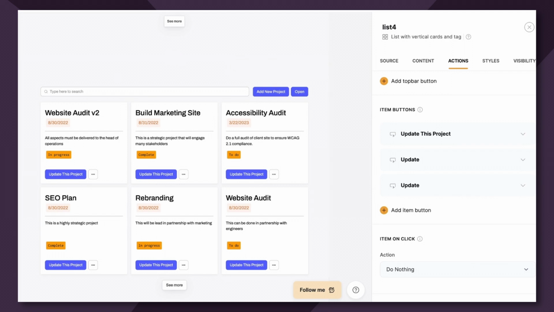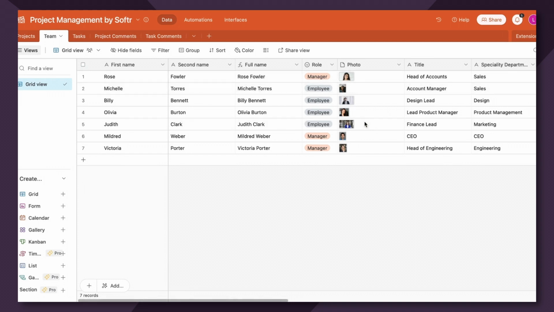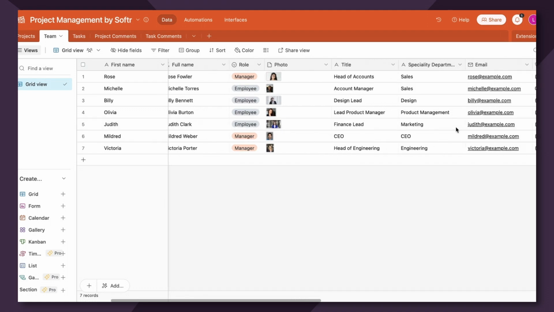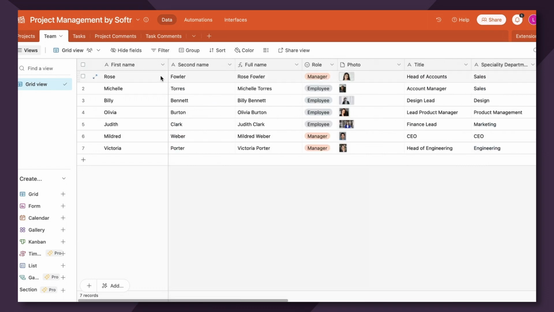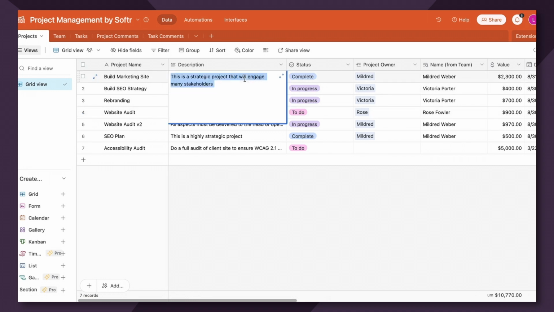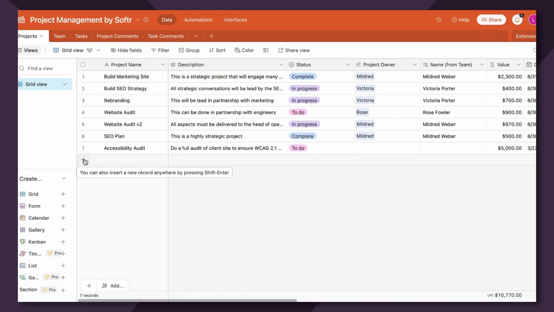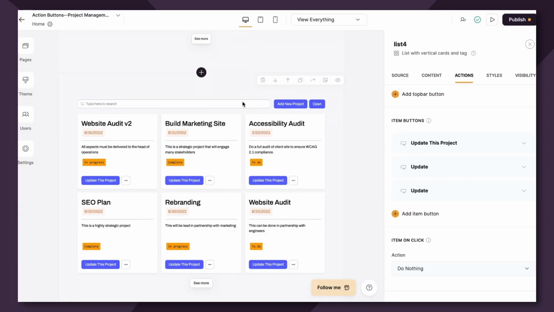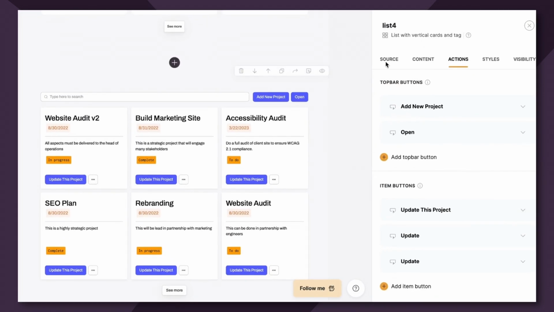So how this corresponds to our database, let's say we have Airtable connected, the top bar button is going to allow us to add a brand new record to an individually designed table. Item buttons is going to allow us to perform record level actions so we can update individual records that already exist. So for example, if I wanted to allow my users to go in and edit and update this project description, I would do that at the item button field. If I want them to be able to add a new project to this table, I would do that at the top bar level.